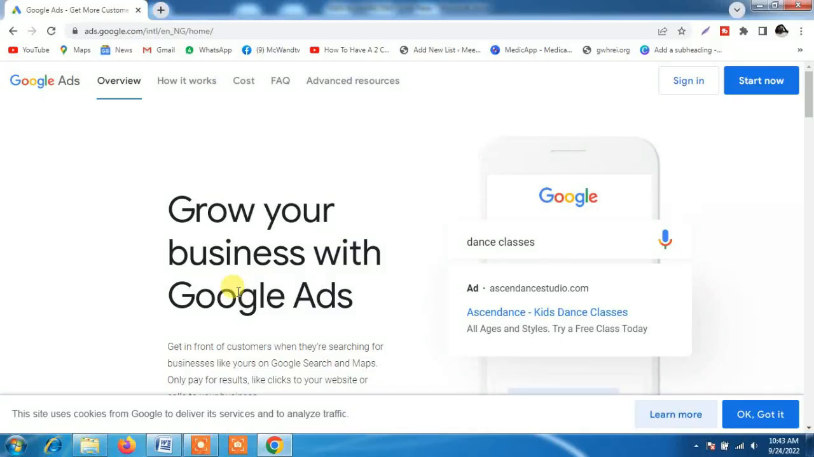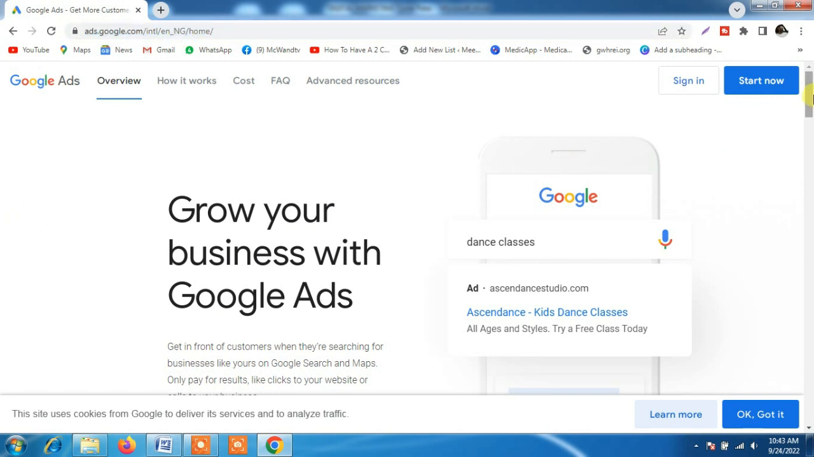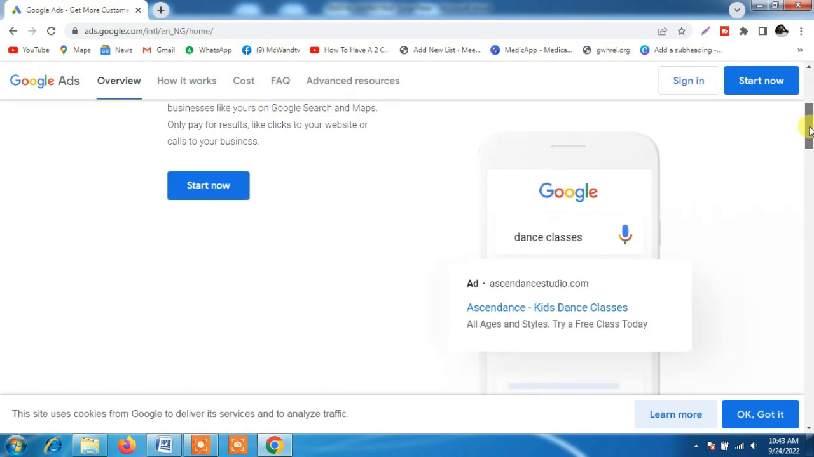So to run Google Ads, you just need to visit ads.google.com and automatically it will be redirected to your country-based interface, because as you can see the URL up here is showing you /international/ in English, right? It's an English homepage. NG means Nigeria. So that's just what a URL simply entails. And then you see an interface like this.